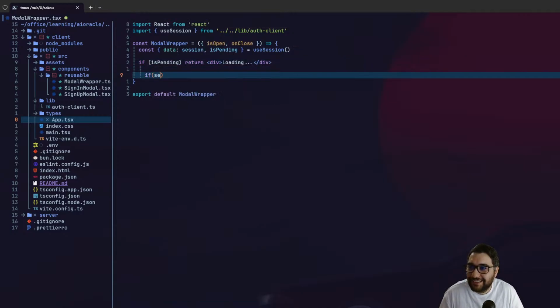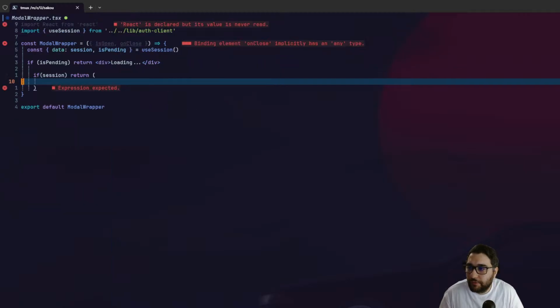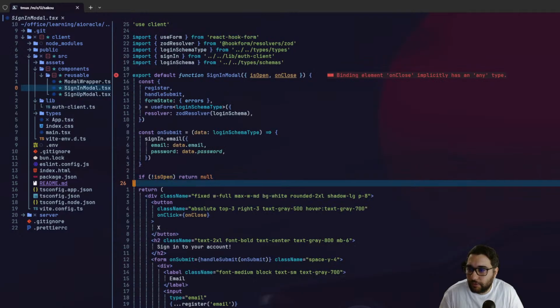If session though, then return, and what we return here is just literally JSX for whatever wraps the modals, right? Whatever wraps the modals here.